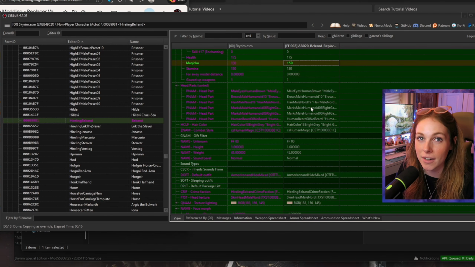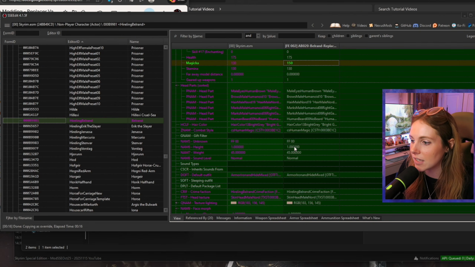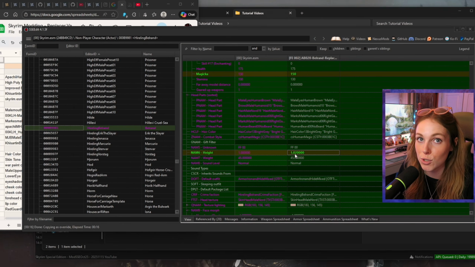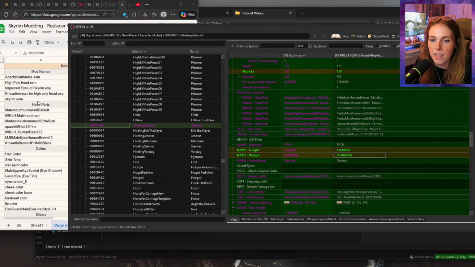Here is where we're gonna be working the most, at head parts as well as the height, weight, all that stuff. Since I'm already here and this is the easiest to change, I'm gonna change his height to what I have it set for, which is 1.02. I changed his weight to 60, so this is now going to be 60. We have the male mouth humanoid default. This is already attached. It is with Skyrim ESM. You can pretty much ignore this one.